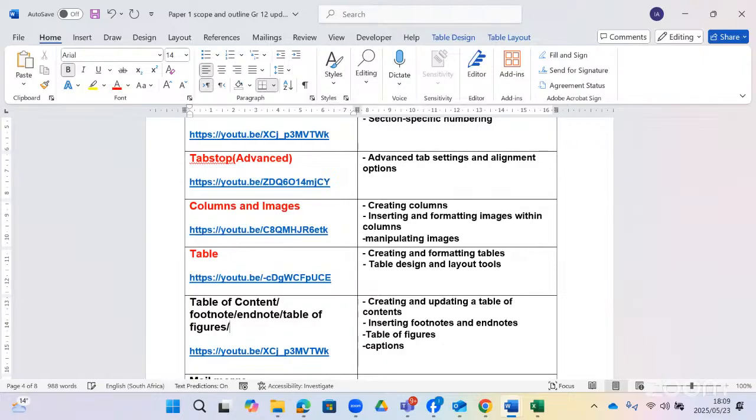Table of figures, and then also caption. Right. So you should know how to insert table of content, how to insert captions, footnote, endnote, and even when it is footnote, you need to also know different ways of using advanced footnote. We will look at that.